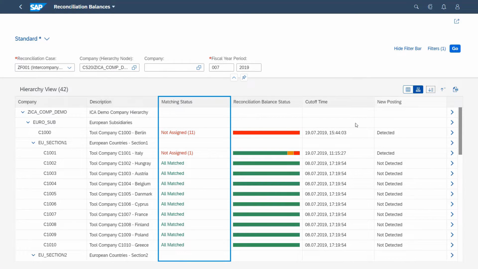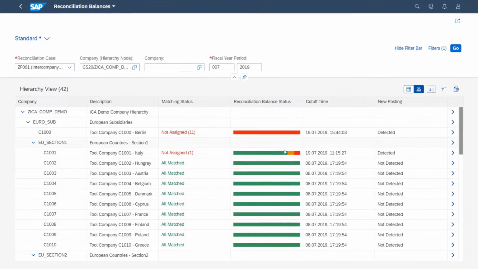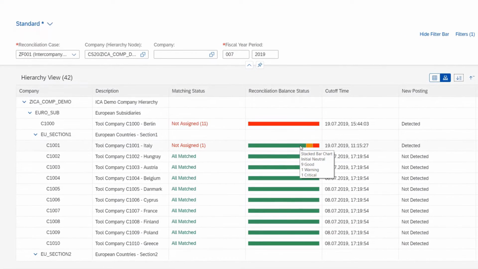The matching status is based on the transaction level, and the matching status tells you, for example, how many transaction line items are still not assigned for a company. The reconciliation balance status, on the other hand, is not on the line item level, but it shows you the aggregated account balance status of a company with all of its trading partners. The colored bar indicates the distribution among the numbers of the trading partners. In this example, C1001 has 9 trading partners with whom the balances are fully reconciled, 1 trading partner with whom the variance is within the defined tolerance, and 1 trading partner with whom the balances are not yet reconciled.